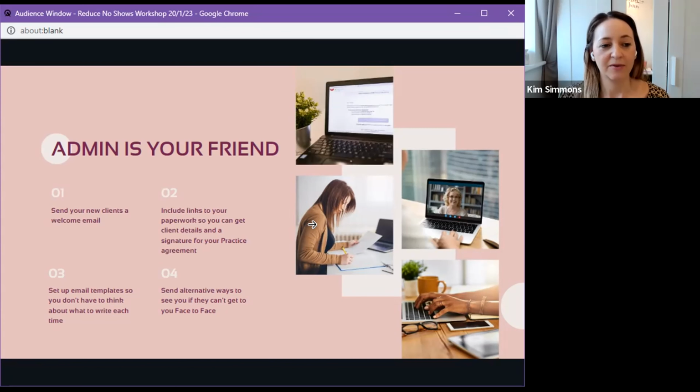The best thing about the admin is your friend is making it super easy for the client to understand everything. So that's why I say number 2, include links to the paperwork so you can get the client details. Obviously, it's really important for you when you're working with a client to get the information you need, their emergency contact, their GP, and their telephone number and email, all that kind of stuff. So getting all their important information and sending them your therapy contract so that you can get that confirmation. They can understand what therapy is like working with you.